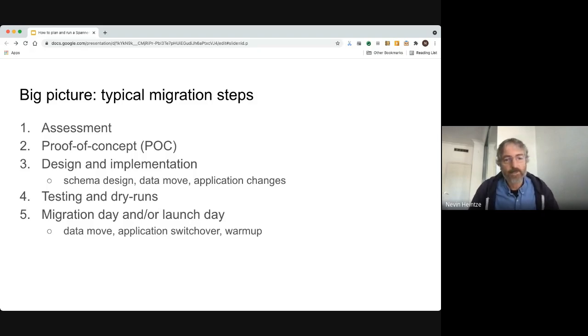Now, the next step, step 4, is testing and dry runs, and successful migrations involve significant testing, either using test traffic or parts of your production load. It's common for steps 3 and 4 to be intermixed. You might have an initial design and implementation, try it out, find issues, go back, do some redesign, and change the implementation. So this is really an iterative process.